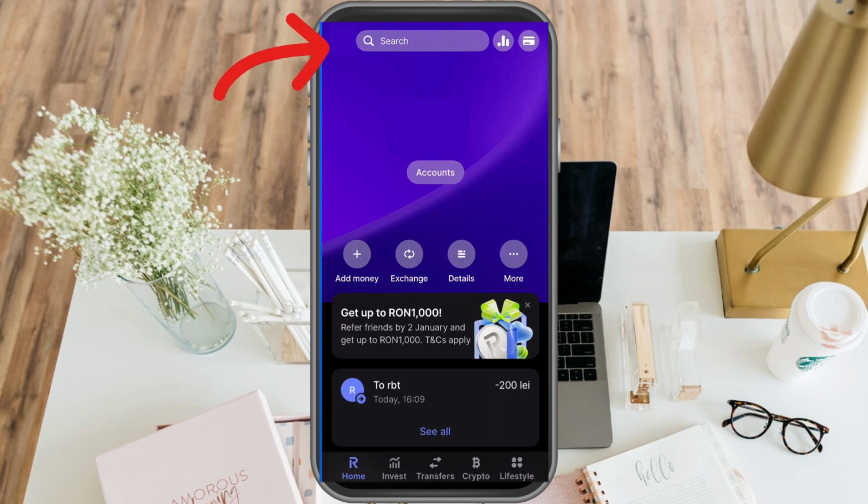So what you want to do here is just simply go to the top left corner. You will see there your profile. Actually, you can add a picture or not. Everything is up to you. So you can skip this option below and then proceed to tapping your profile.